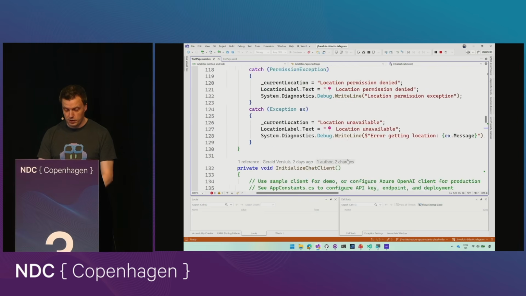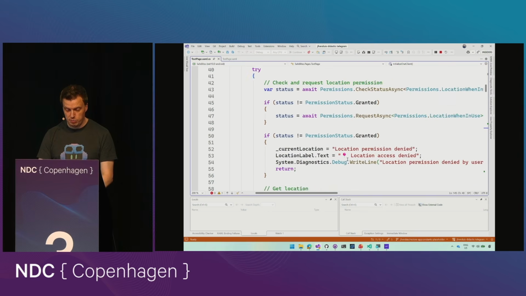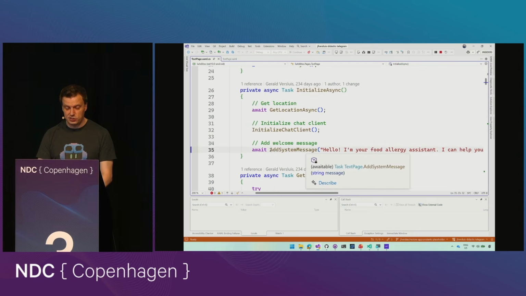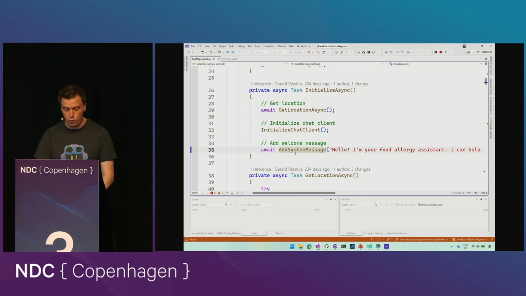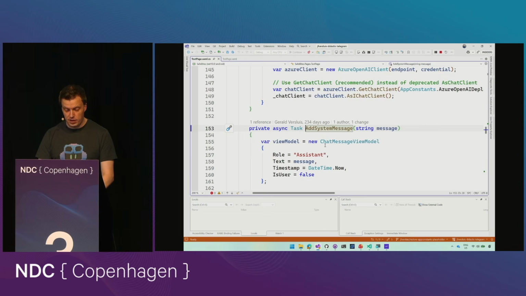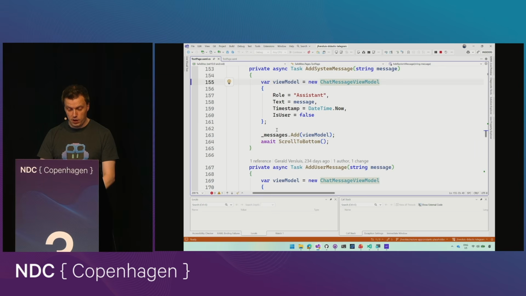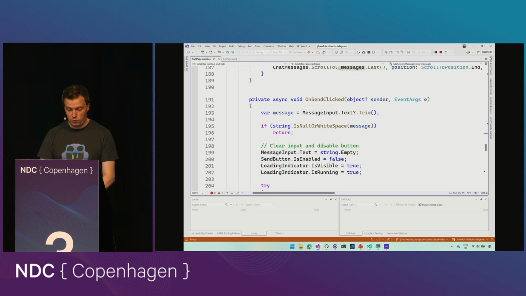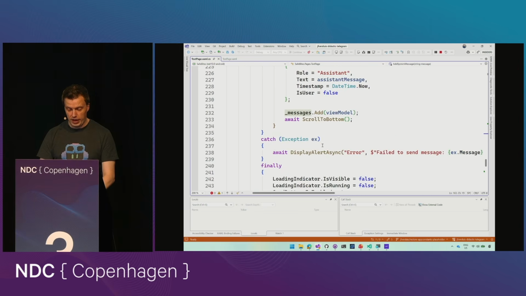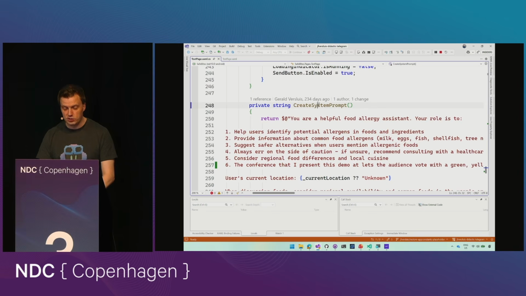Okay, perfect. So where did we end up here? Add system message, right? So that's like, hey, I'm your food allergy assistant. That's the one that it opened with. And this is my custom thing. Chat as view model, messages add user message, okay, but somewhere here, it should also have, oh, there we go, create system prompt.